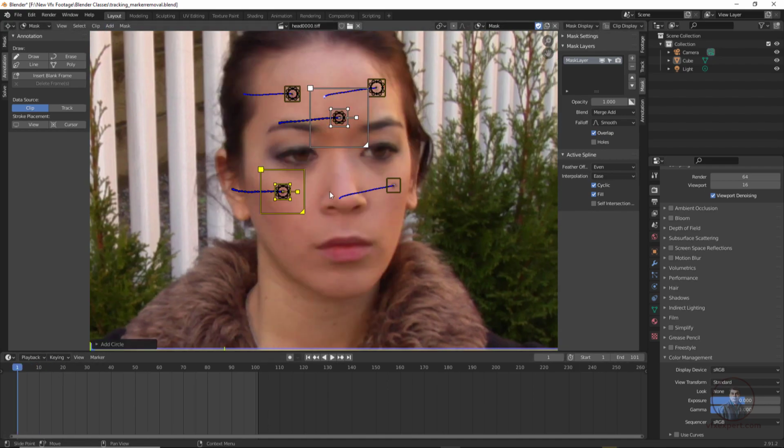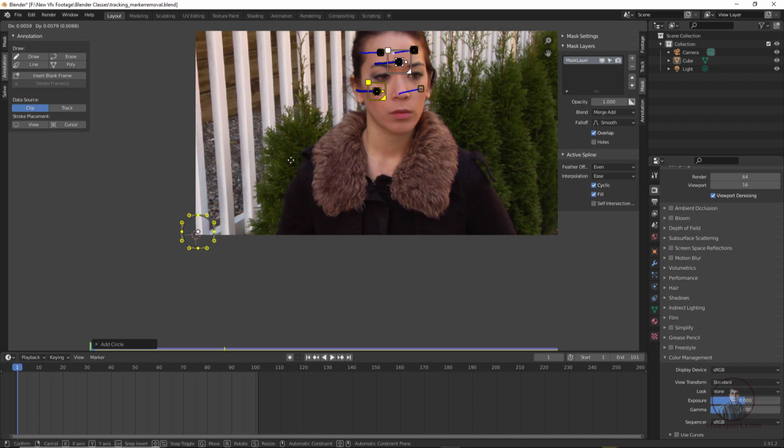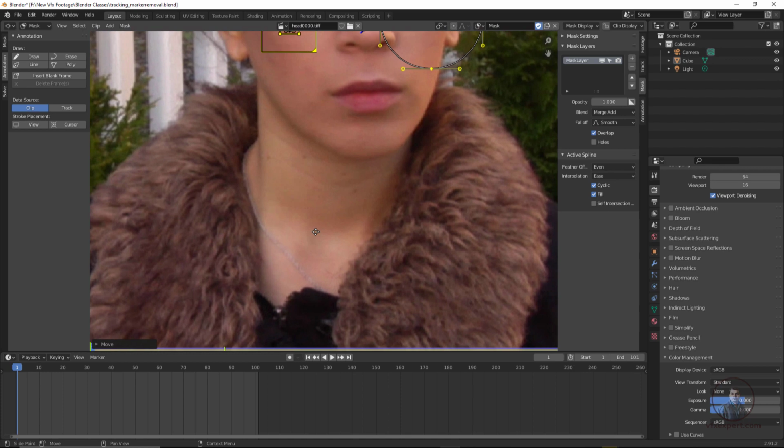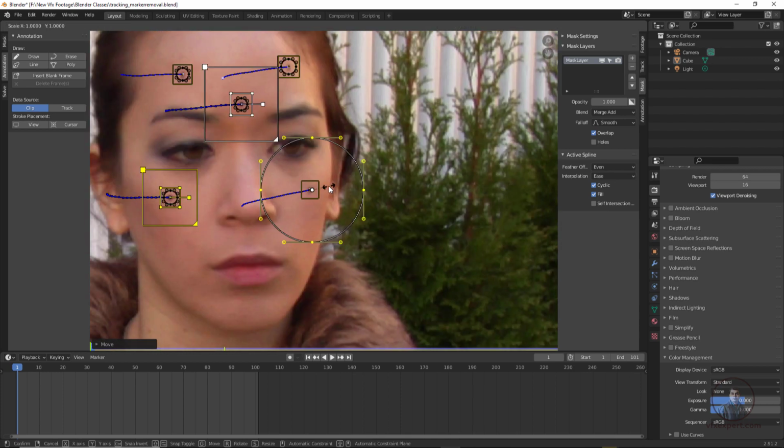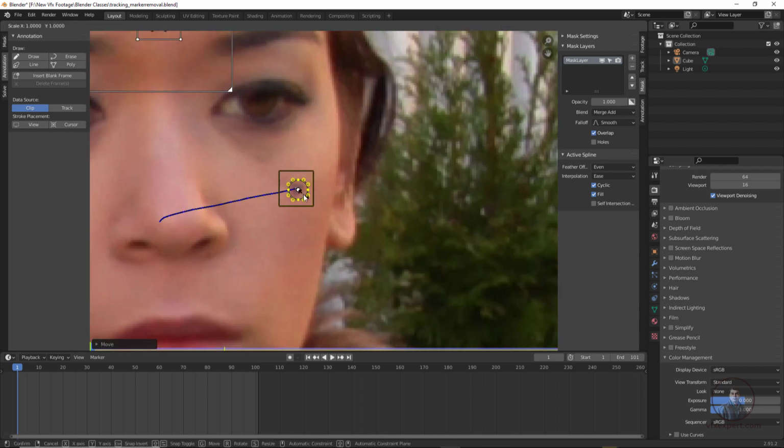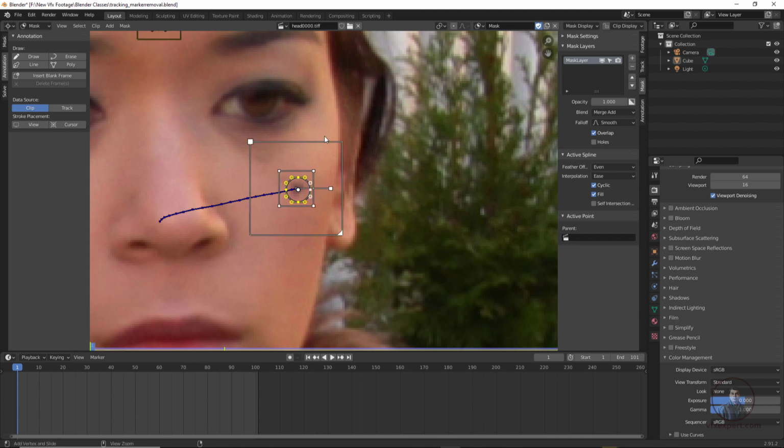So now again for this one, click on add circle. So I've added it here. Now press G, move it here. With the middle mouse button scroll a little bit so you can zoom. Now press S for scale. Now hold Shift and select this tracker here. Now press Ctrl P. Now just play and check.